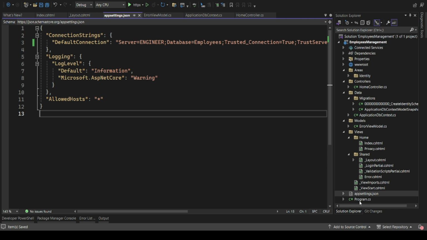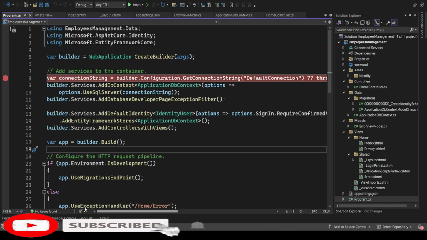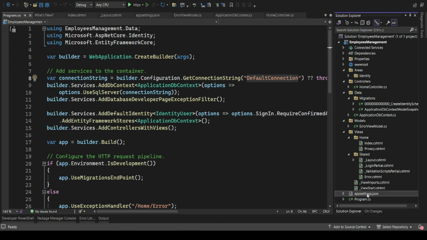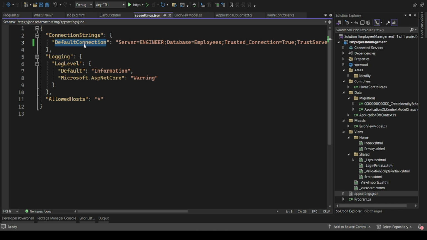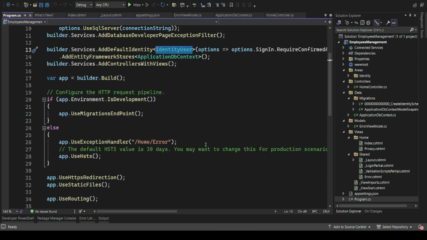If you come to program.cs, you'll see that it is getting our connection from here. This connection is coming from the connection string, getting the default connection value, which is on our app settings, and this is the name, DefaultConnection. If we go there, we are using ApplicationDbContext, and we are also using identity user.